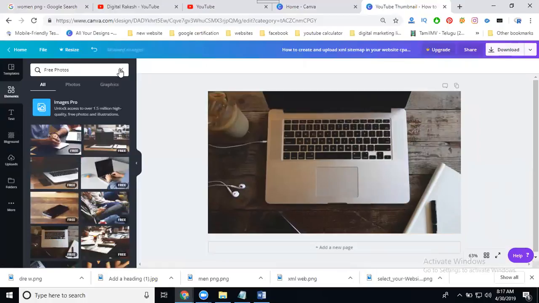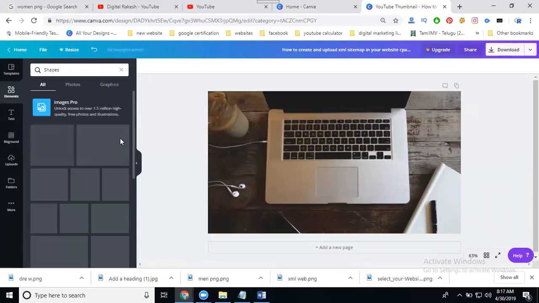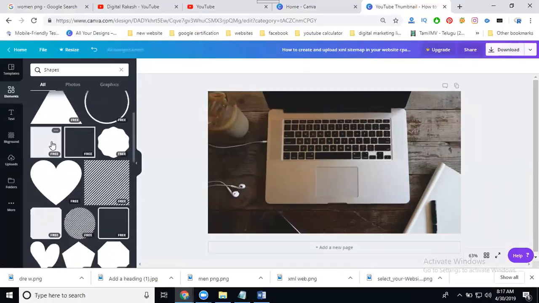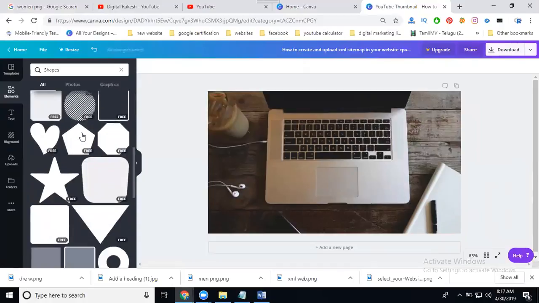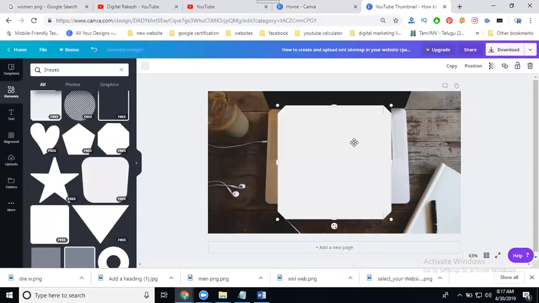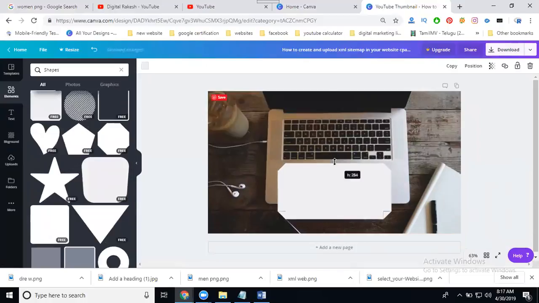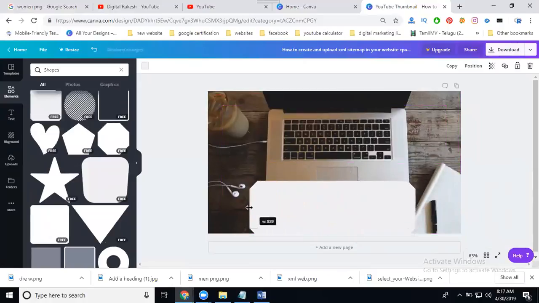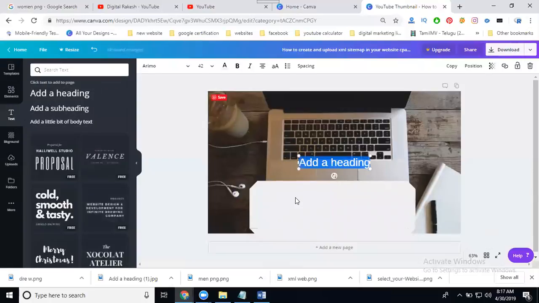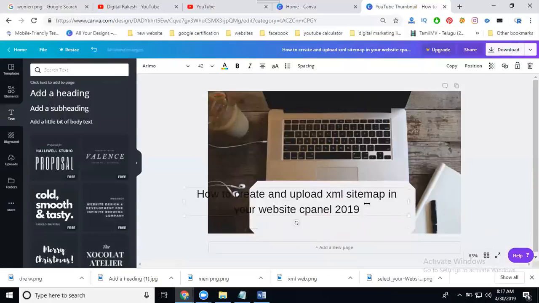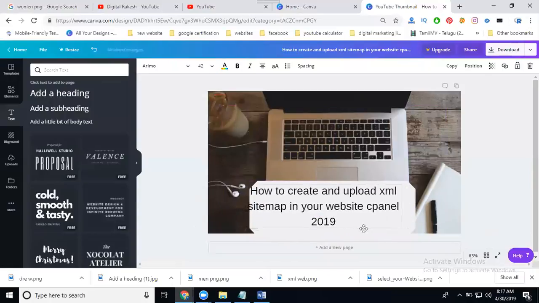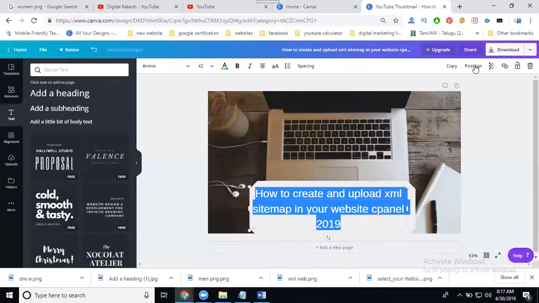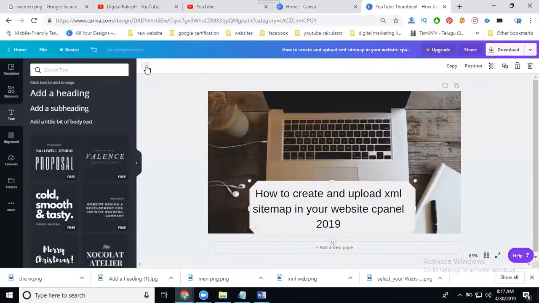Go to elements. Here a lot of fonts will be there. Any font will be your option. Select your option. Text. And your background.